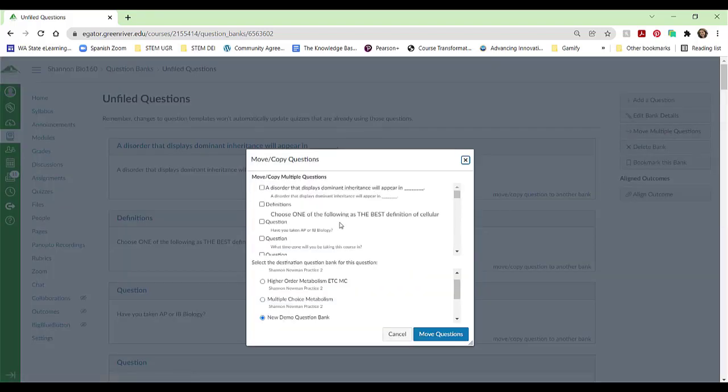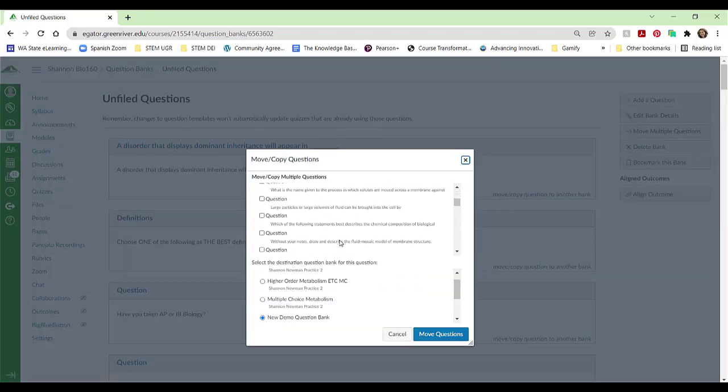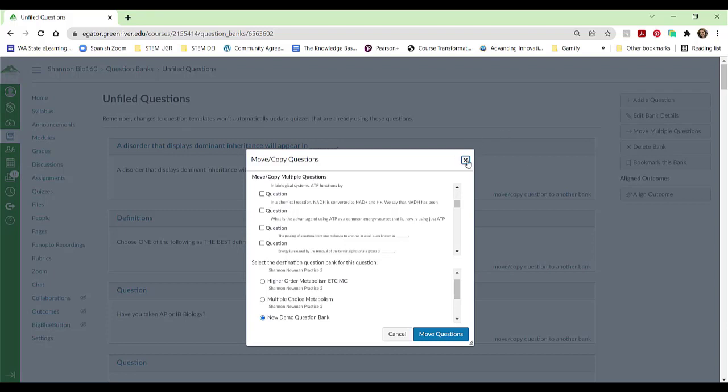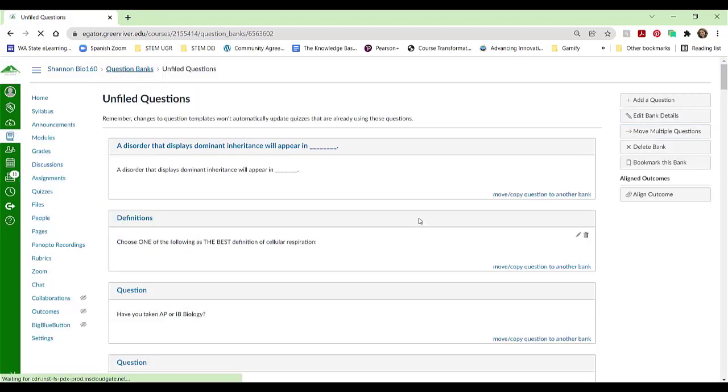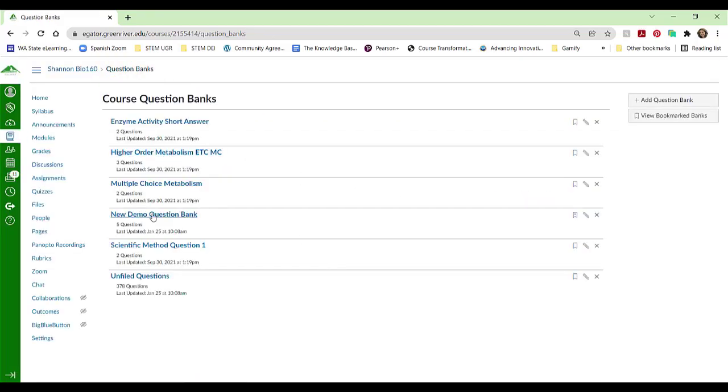There's also this option to move multiple questions. So you can choose all the questions you want and just move them in bulk. So now we have our question bank. My new demo question bank has 5 questions.